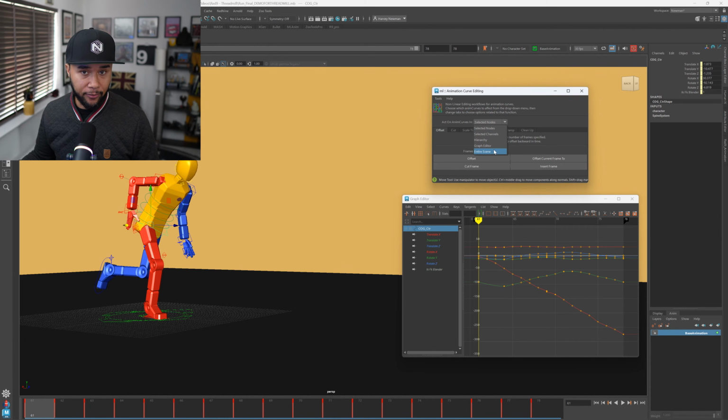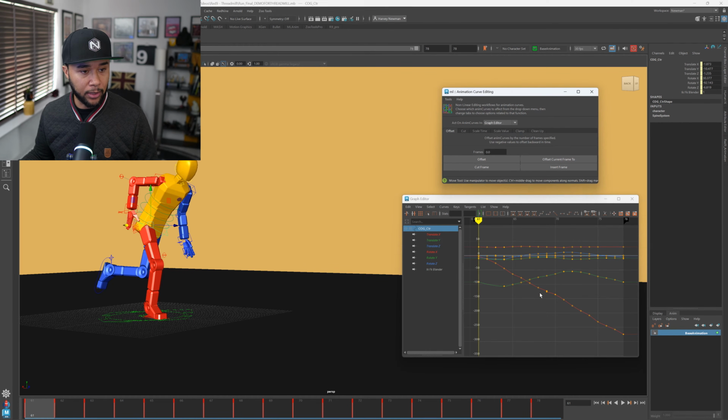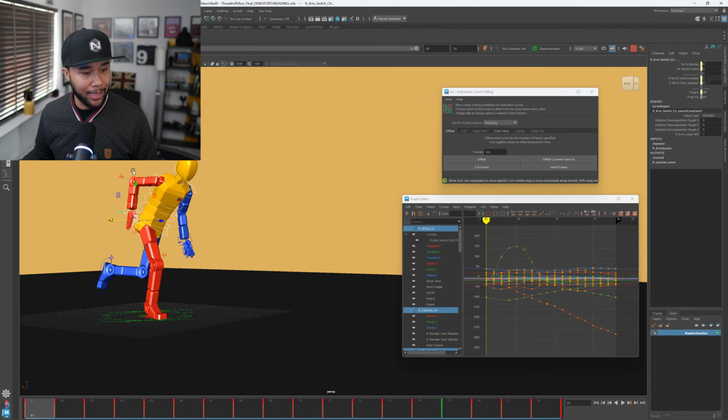Sometimes you want to have it on the entire scene, very rarely, in all honesty. I normally have it on graph editor because I just want to make sure that this only affects the graph editor. But you can have other things. You can have it on selected channels, just like this, or you can have it on hierarchy, meaning the rig itself, or graph editor like I have, or entire scene.